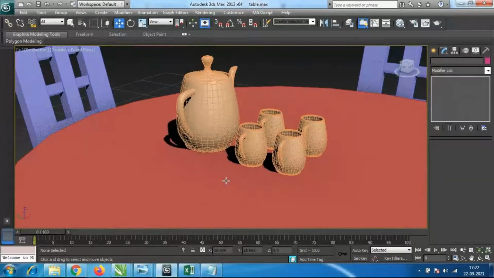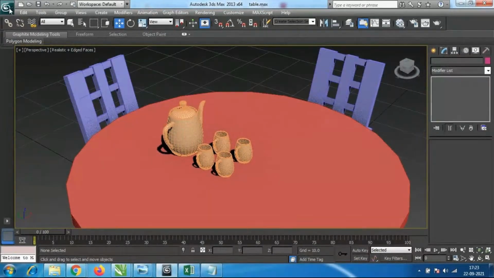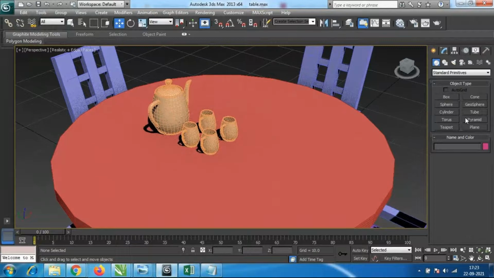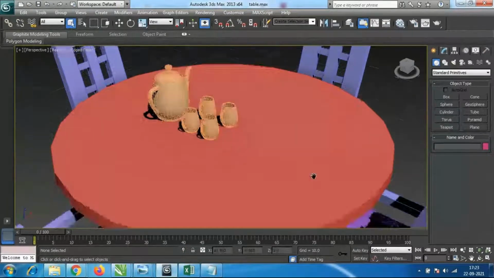Whatever things you want, you can add to this, but we have only shapes like this. If you want to make a bowl, which shape can we use for the bowl? Cylinder. Cylinder, we cannot use. For that, we have to go to the advanced option.